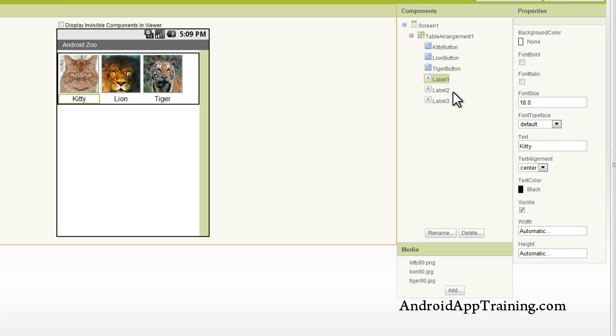Now, normally I would relabel these labels right here, kitty label, lion label, and tiger label, but you'll find out when we get to the blocks editor that our labels are just that. They're just labels. They don't really have any functionality in this app. So whether I rename these labels or not is really of no consequence. So I'm just going to leave them be.